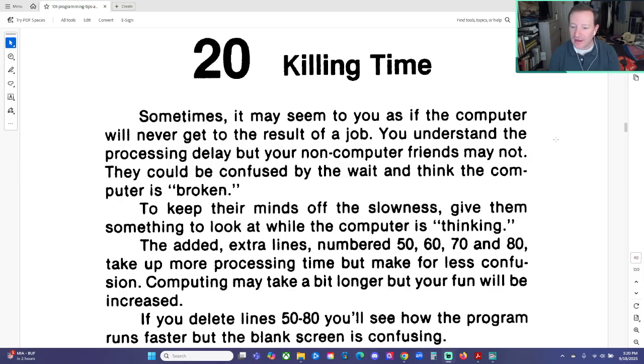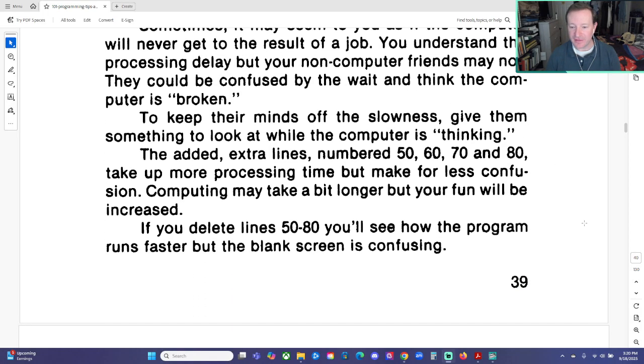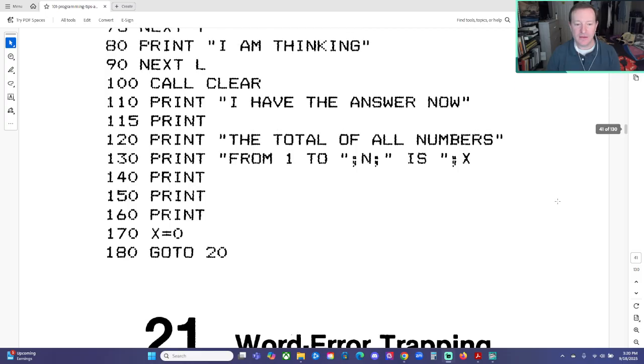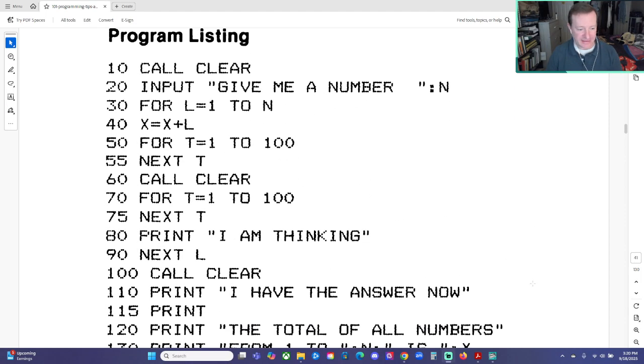The added extra lines, numbered 50, 60, 70, and 80, take up more processing time but make for less confusion. Computing may take a bit longer, but your fun will be increased. If you delete lines 50 through 80, you'll see how the program runs faster, but the blank screen is confusing. Okay, so we have just under a page worth of BASIC code to type in.